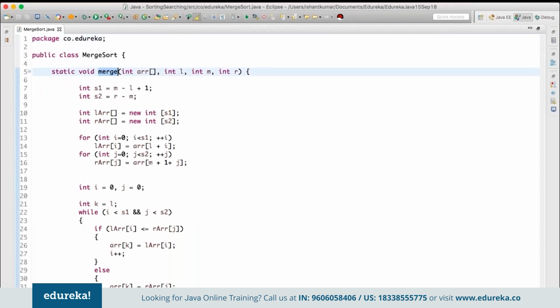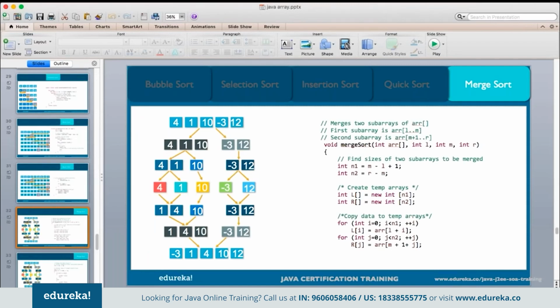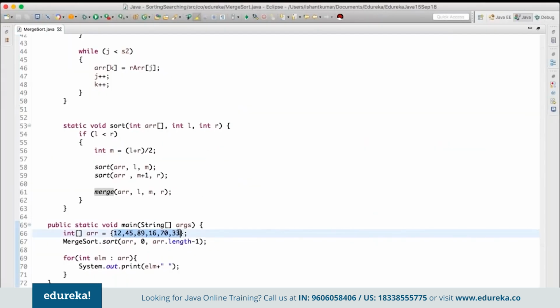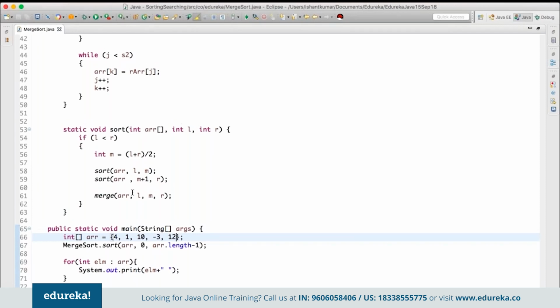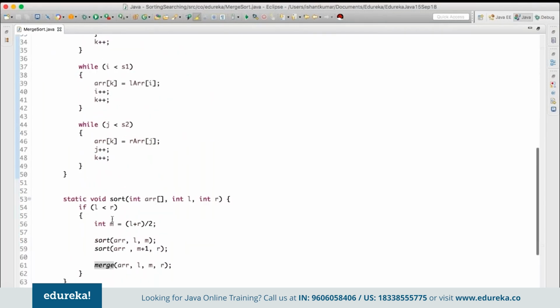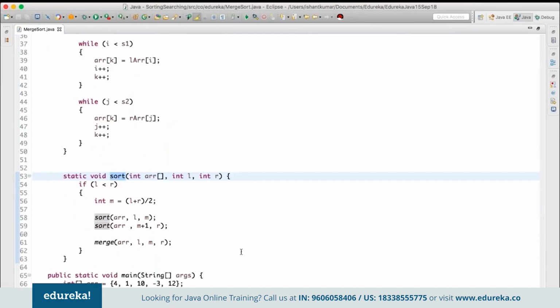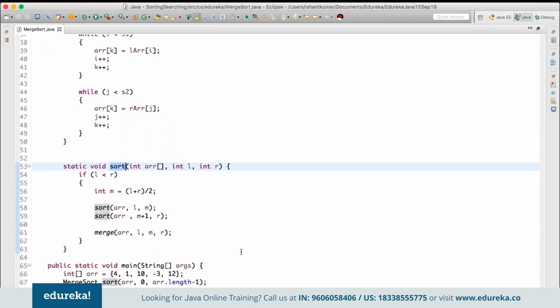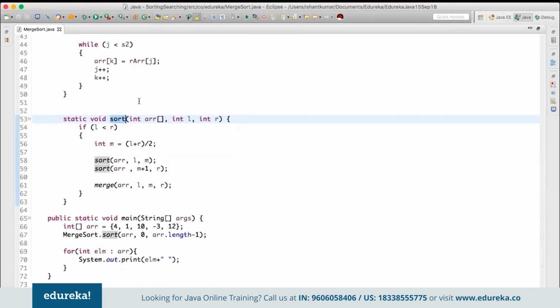That's 4, 1, 10, -3 and 12, right? So what we are doing here, let's see now. We've got this method called merge, which is supposed to merge two arrays. And if you see over here, we've got sort, which is going to sort the two arrays, and thereafter it's going to merge. So I'm going to initiate my program by executing the sort method, right?